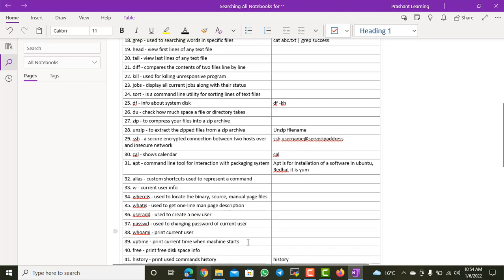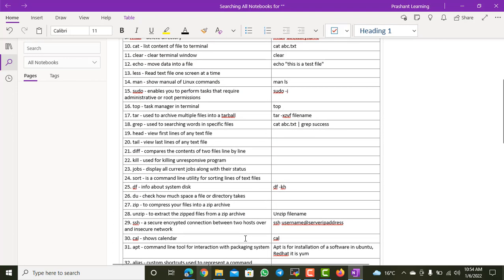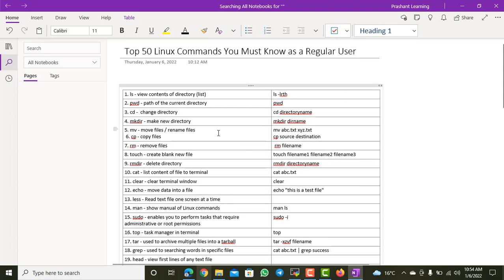But these are the most useful commands, and this will help you a lot when you are working. Once you start working on that, you can start practicing. Then you can explore more on Linux. You can do a Linux course, but if you are a beginner, this is my recommendation for you to use these commands.